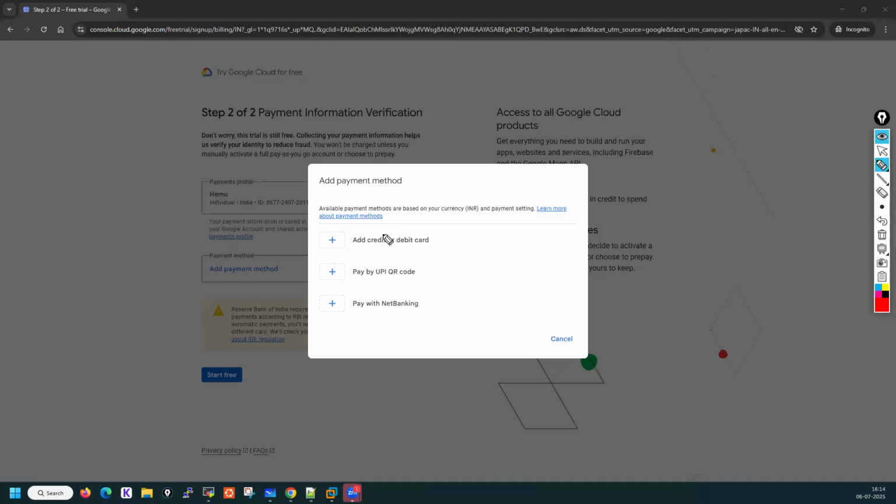Now you have to make sure that international transaction is enabled in your credit card. If you are using a credit card or debit card, whatever, just make sure international transaction is enabled. Now do not ask me how to enable those things. You are the experienced person. You will figure it out. You can contact your bank or whatever.